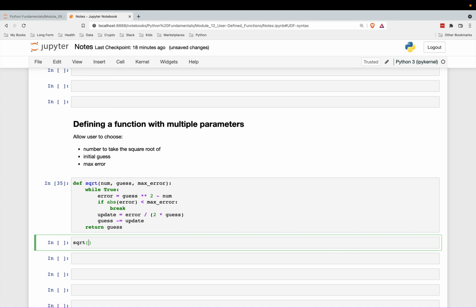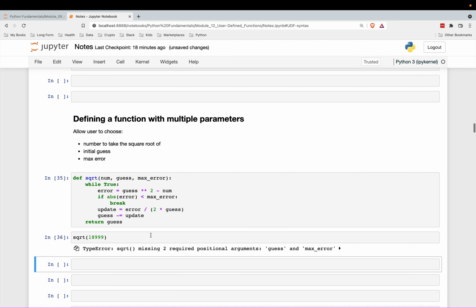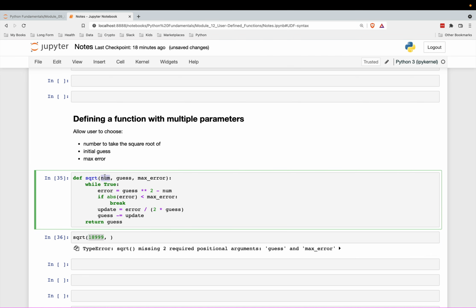Now our generic square root function will work a lot better. So if we don't supply all three, then we'll be in trouble. Let's try to find the square root of, say, 18,999. If we don't put all of them, we're going to say we're missing two required positional arguments, guess and max error. So the way this works is that the first argument will get assigned to num. The second one will get assigned to guess.